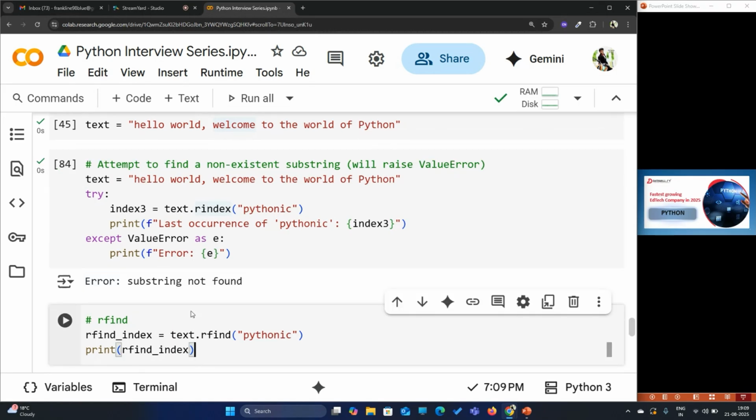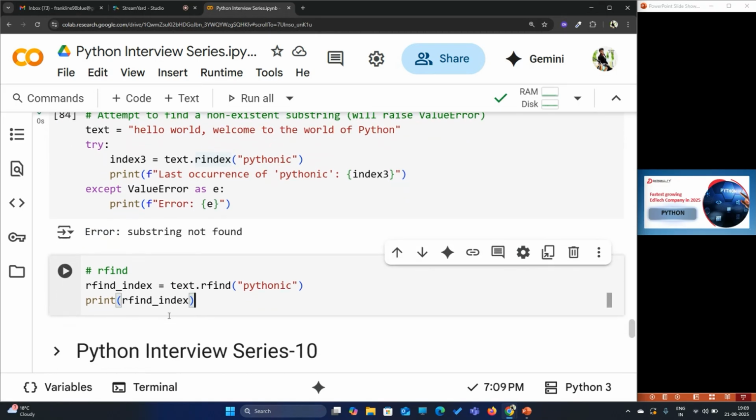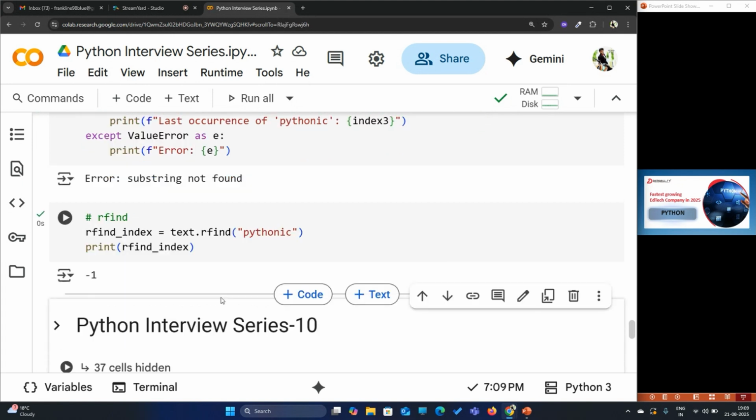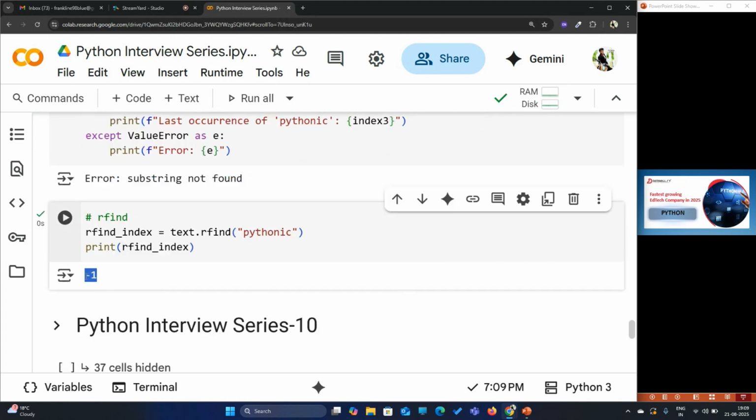And next, I just want to use the rfind method so as to demonstrate the difference between rfind and rindex. And in here, you can see that I've used the rfind method and I'm mentioning Pythonic. So instead of throwing an error, it will just return -1.